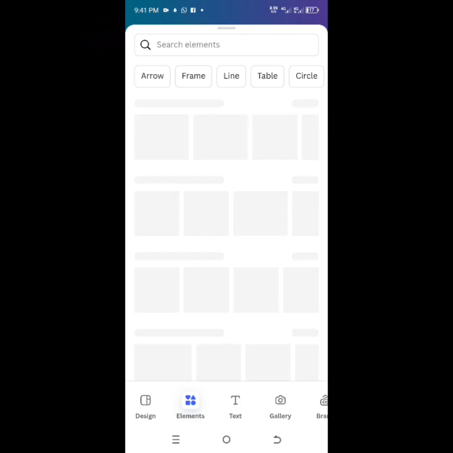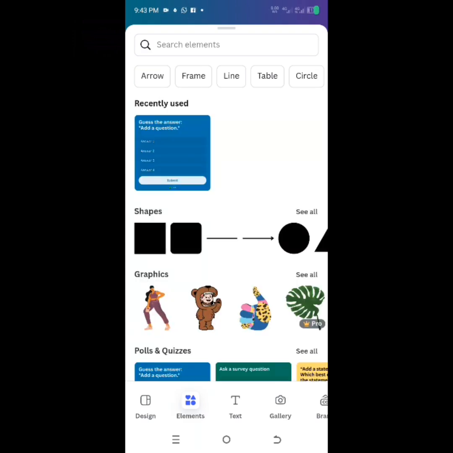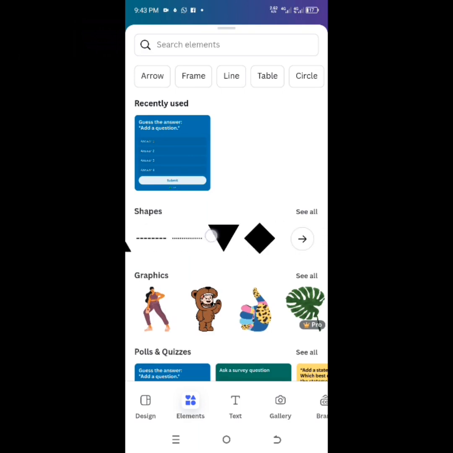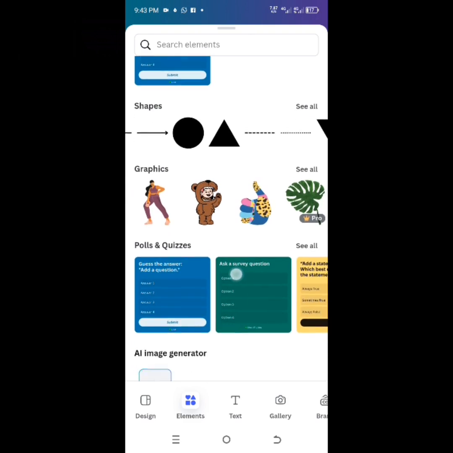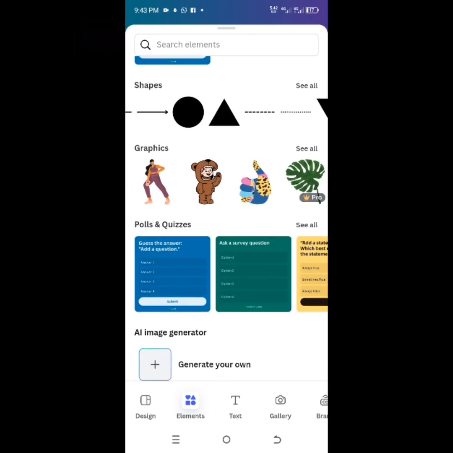When you click on elements, you can actually add graphs, shapes, bringing shapes into your presentation. Now, this is the element interface. These are some of the elements that are here. These are shapes. You can scroll through or navigate through to select the shapes you want to use. These are images. These are polls and quizzes that you might want to incorporate into your presentation.